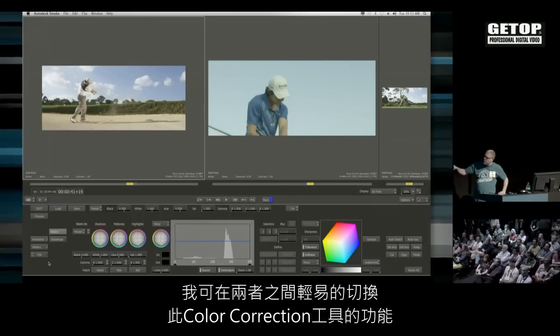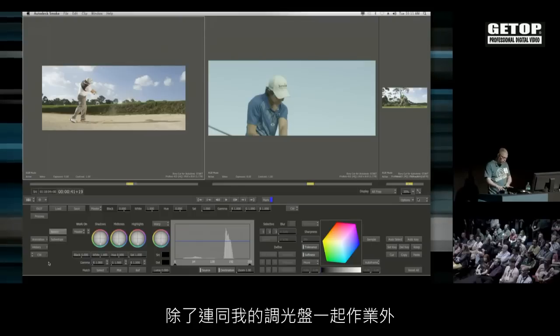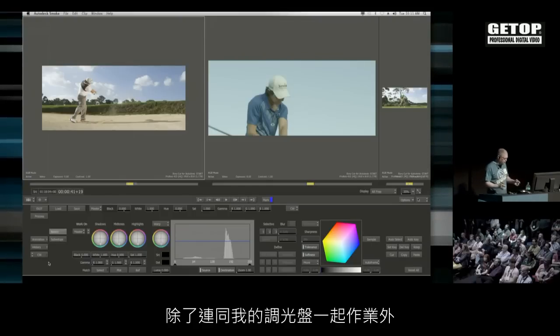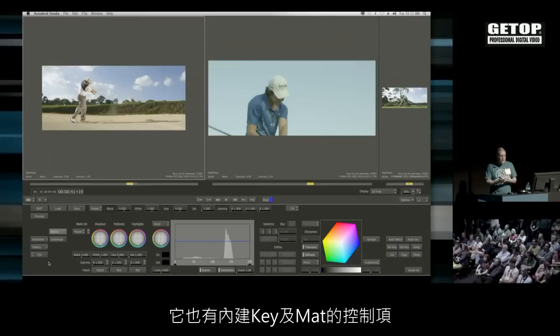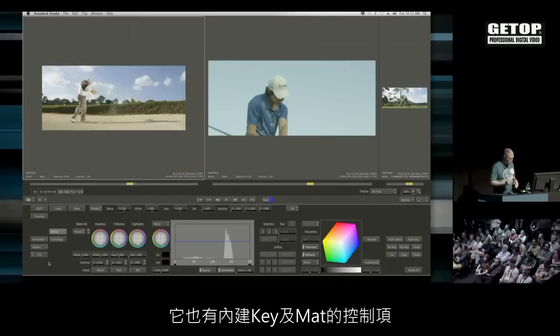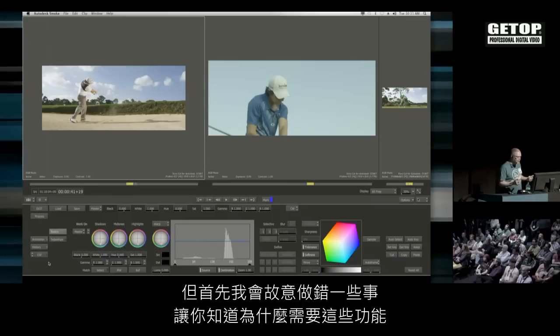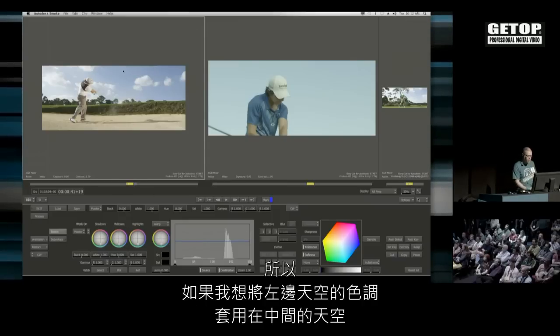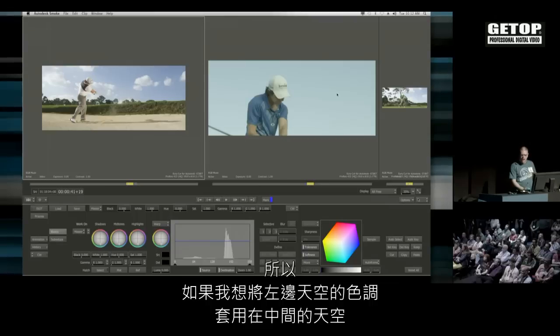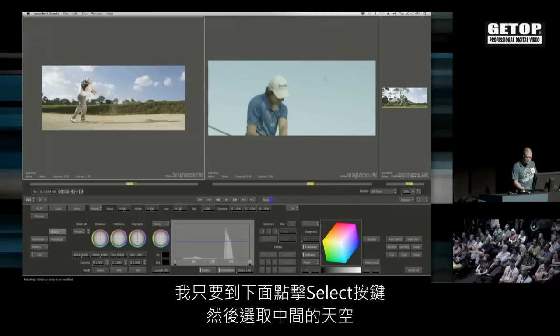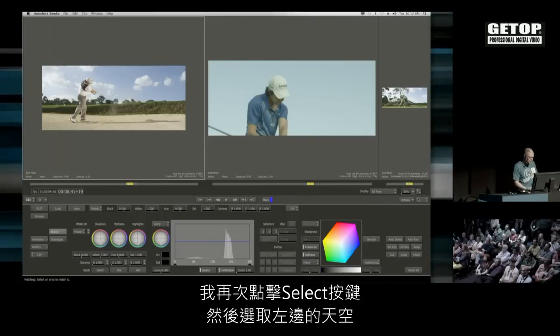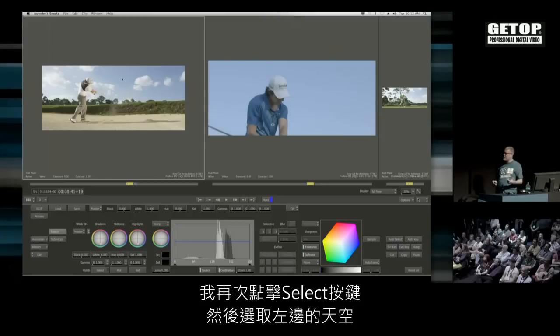Now, the power of this color correction tool, besides the fact that it works with my color tablets and everything else, is that it has keying and matte controls built right in it. But at first, I'm going to just do something and do it wrong to show you why you would want to have that. So if I want to match the color correction of the sky onto this sky, I come down, I just click Select, I select this sky, I click Select, and I select that sky.